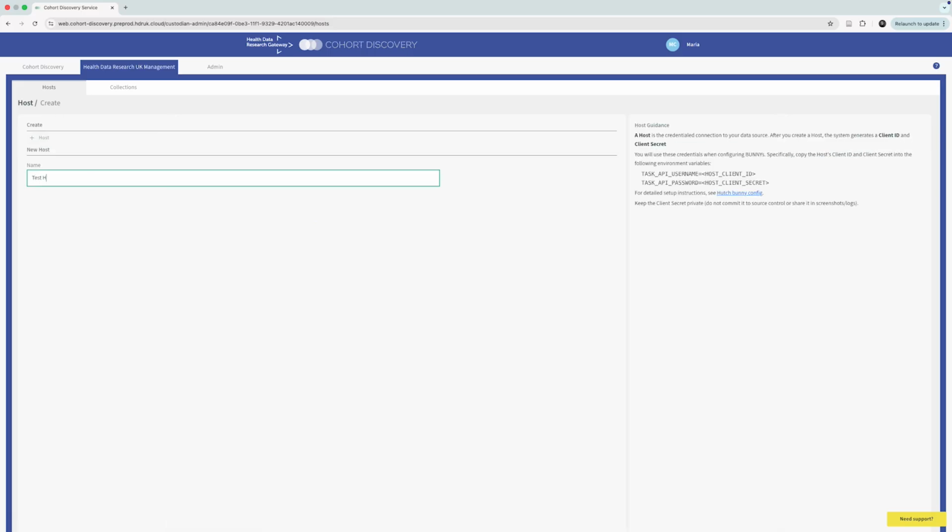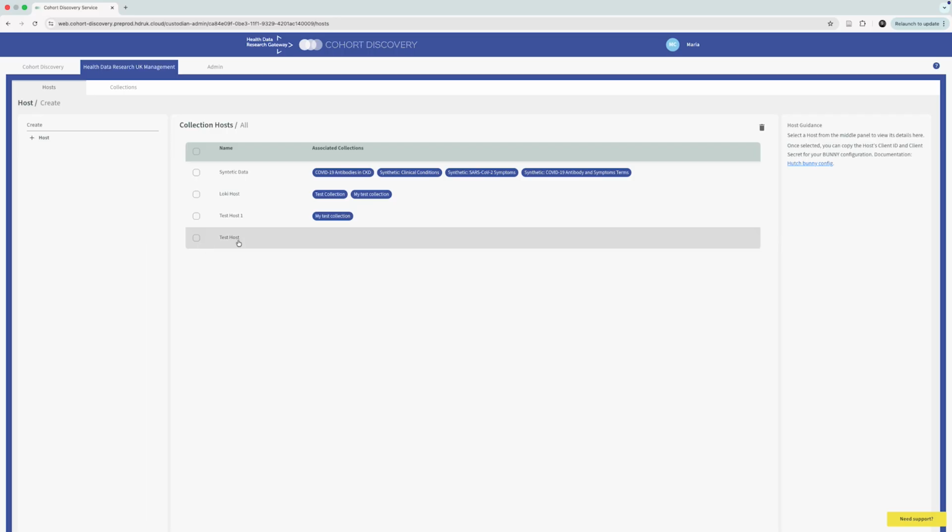Give it a name. This represents the authentication for your Bunny instance. Cohort Discovery will automatically generate a client ID and client secret.